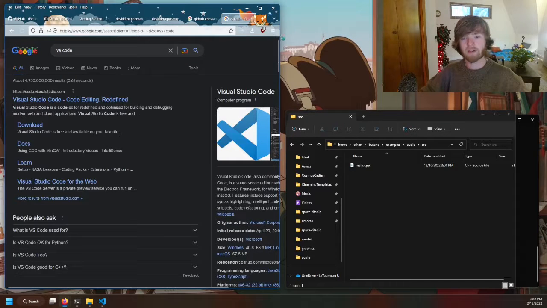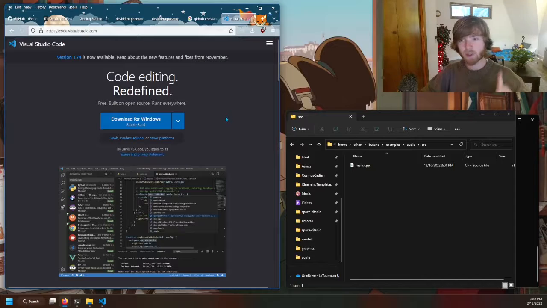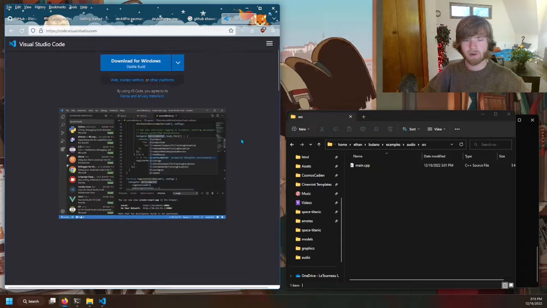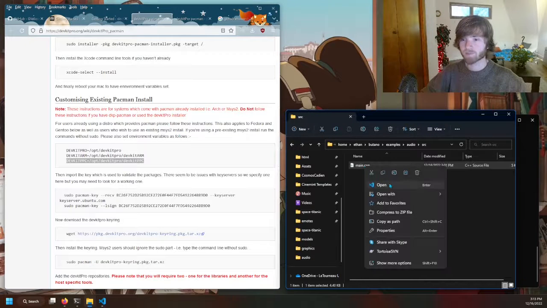VS Code is not the same thing as Visual Studio. It is a lightweight code editor that you can install by going to this website. It's very easy to set up. It's got great language support for C++. And so you will see Visual Studio Code open up when I open up this program.